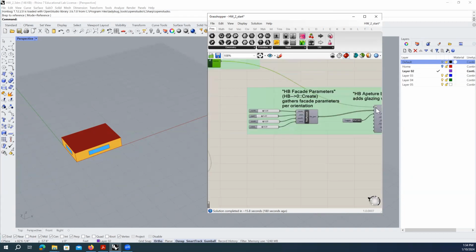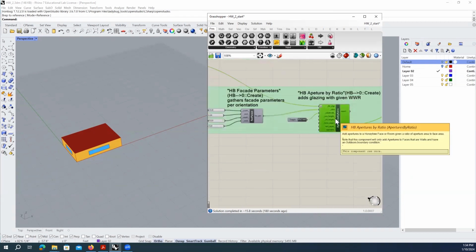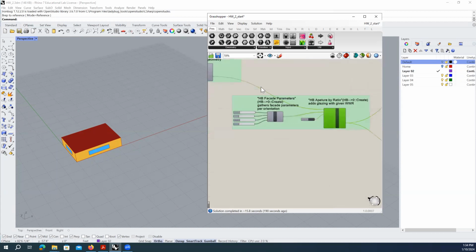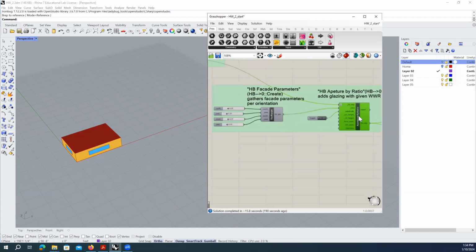Then we come over here and we're able to add some more properties to our thermal zone. And in this component right here, we're adding apertures or glazing, and we're adding it by a window to wall ratio that is being fed in through here. And here we have north, east, south, and west window to wall ratios being fed in.